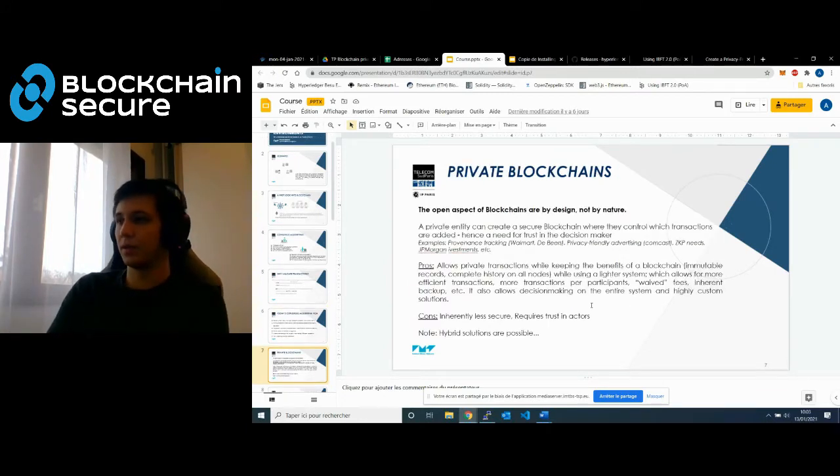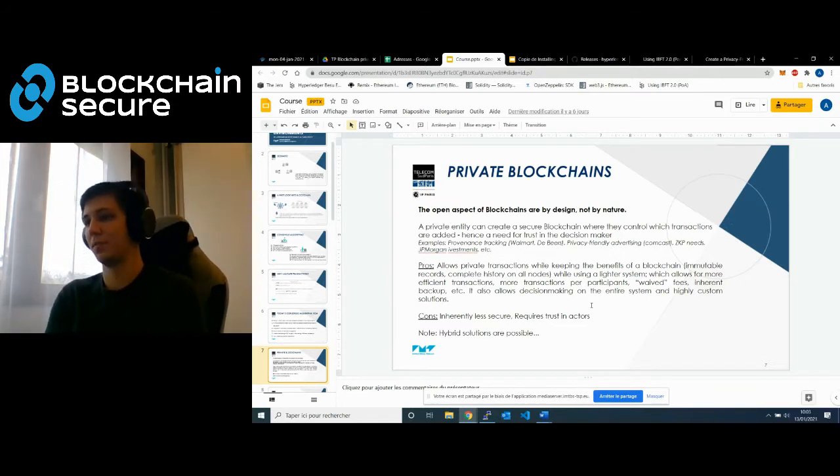Although it's quite intuitive, the open aspect of blockchain is not tied to the blockchain by nature. It is by design. We just decided that it would be something that should be public, and it came with some ideals of avoiding centralization. But essentially, a private entity can absolutely create a blockchain where, if they don't want you to become part of that blockchain, they can absolutely stop you.